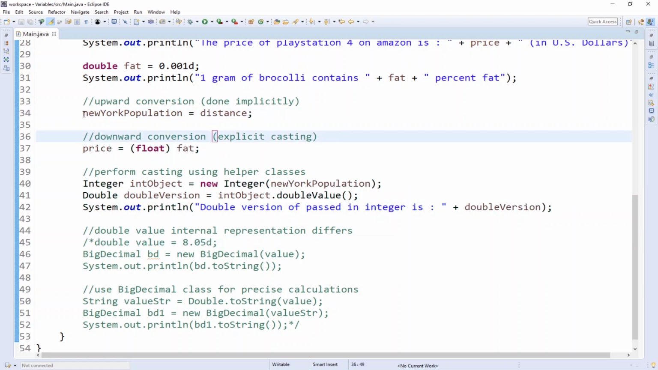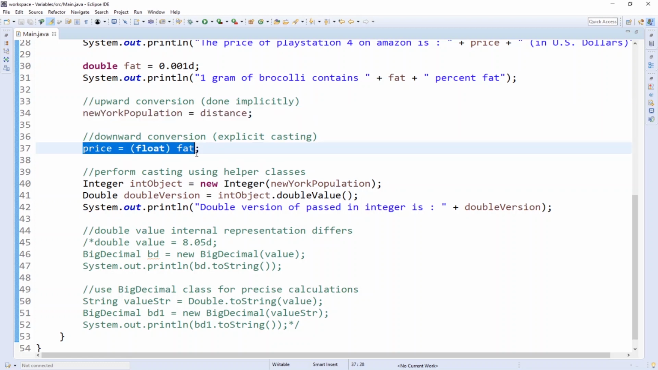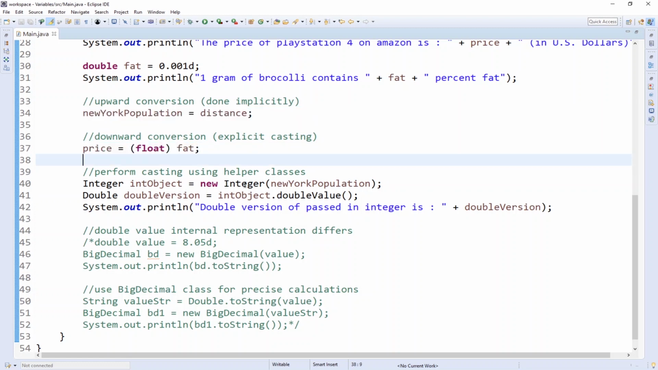Besides these implicit and explicit conversions, you can see that we can also make use of the helper classes to convert data between data types. Here we create an instance of the Integer helper class and pass the int value as an argument, and later call its doubleValue method that returns the double version of the passed in integer.